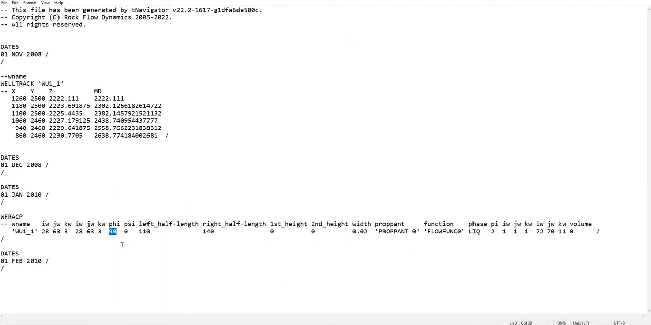Azimuth 90, and then this one, the first half length, 110 meters, the second half length, 140 meters. This is the propane that we use, the width of the fracture, the flow function that we apply. This is the phase, productivity multiplier 2, and then this is the bounding box. And after that, the next time step.